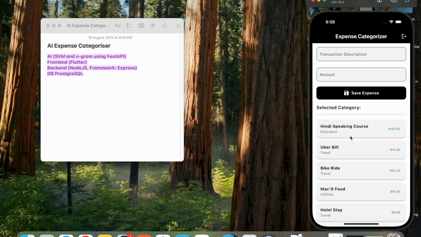In the backend we are going to create the APIs for login, registration, add expense, get expense, and also getting the suggested category. In the middleware we are going to use FastAPI to get our categories from our AI model. So first of all we need to create our AI model.